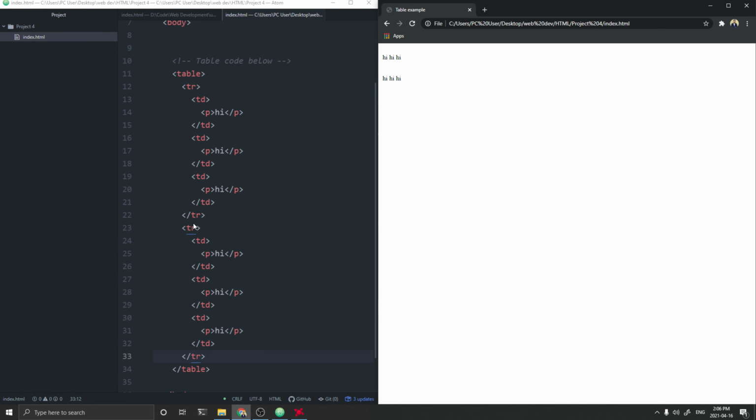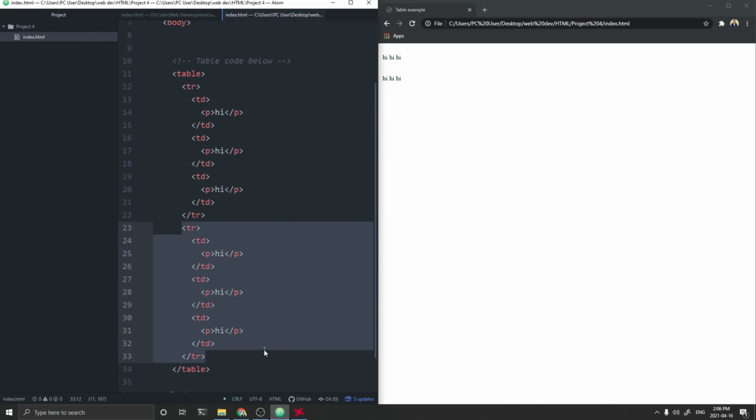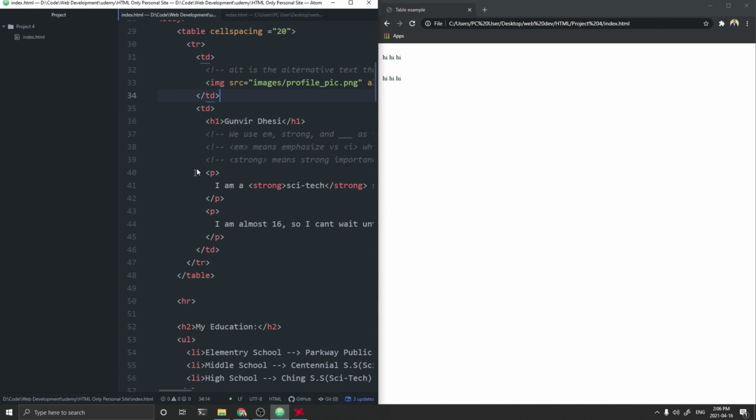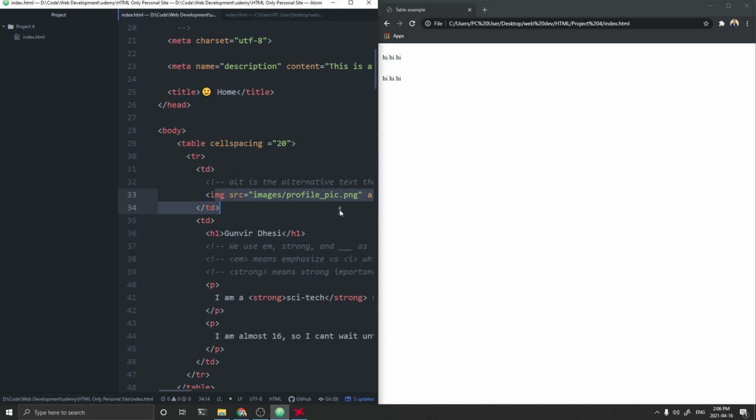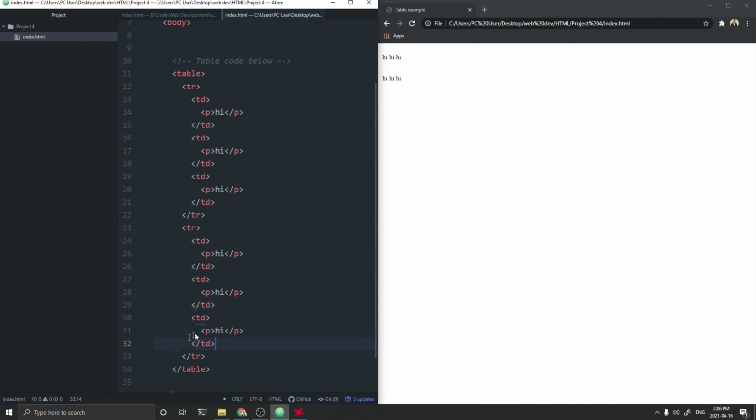And why is it showing under? Just because this is in a new table row. So if I go back to my code and I scroll back up, I added an image. Well, this is the same thing. I just added an image in the table detail. So again, if I go back over here, you'll see in my TD, instead of adding a paragraph tag, I could add my image here.